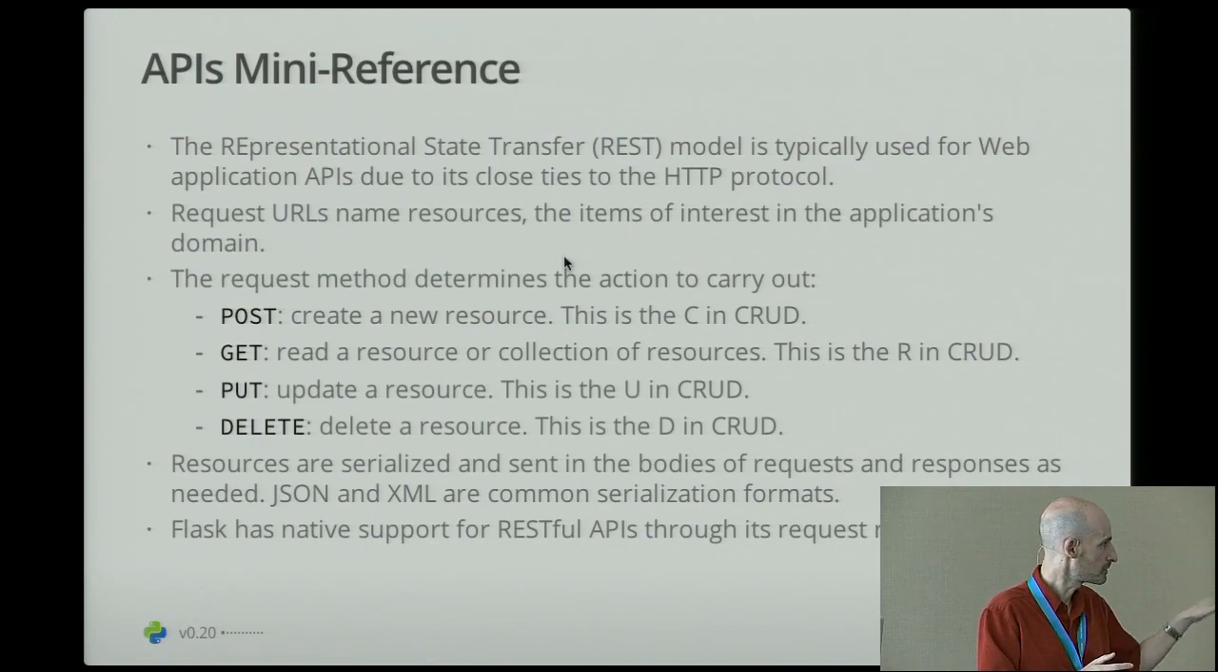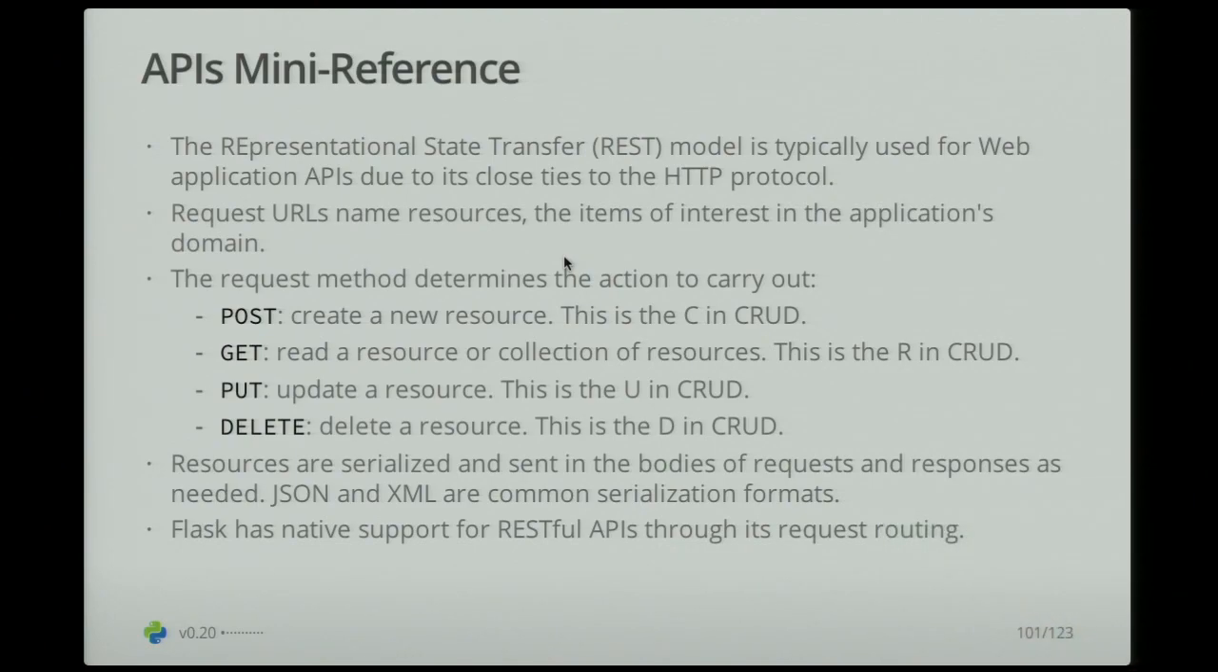So this is a summary of RESTful APIs that I don't have time to go through, which, by the way, I'm doing a talk specifically on APIs on Saturday afternoon. So if you're interested in APIs, I'm going to show some stuff there. So yeah, Saturday afternoon.